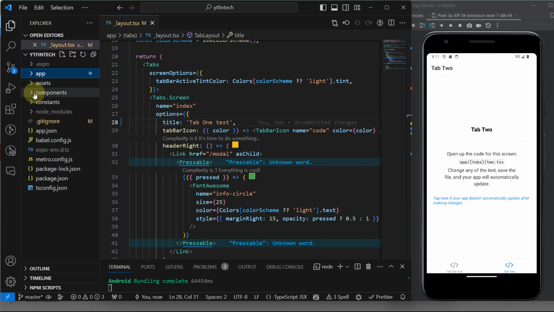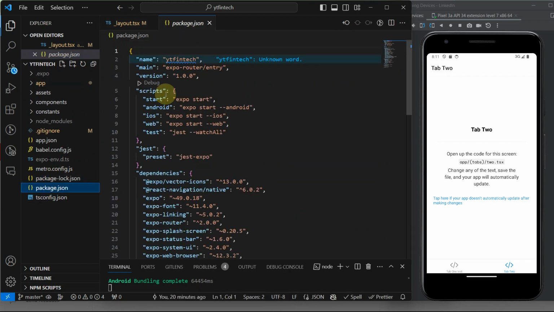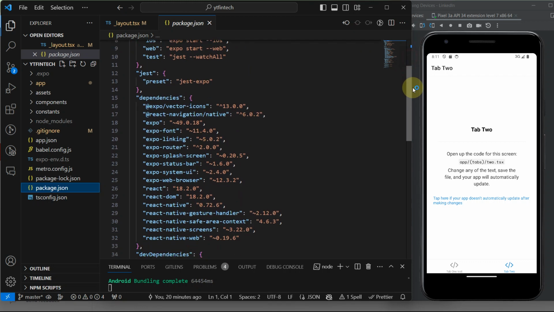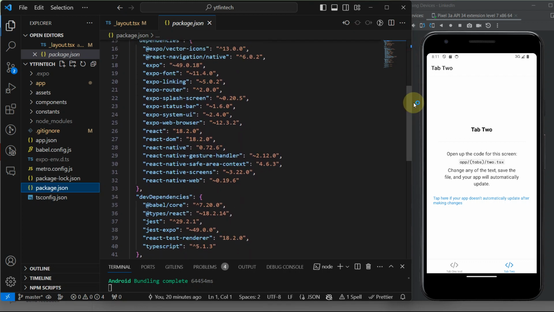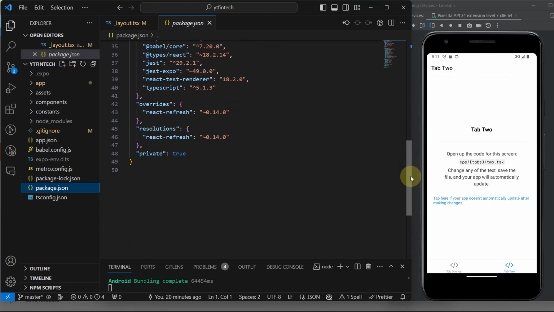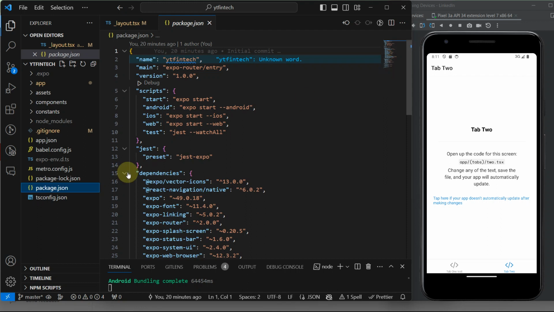Maybe I should talk a little bit about these files so that I can be done with them. This is package.json. It tells you every package that has been installed here. As you can see, React Navigation is a package that has been installed. So this has all the packages that have been installed. Some other files are not that important, especially for this series.